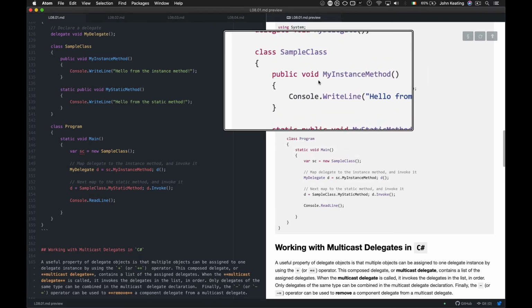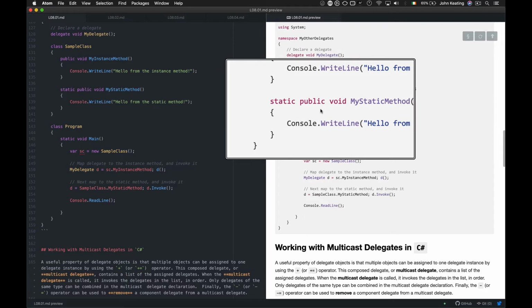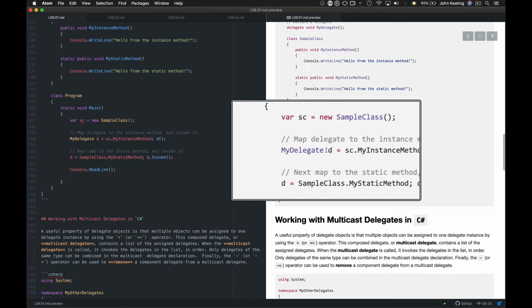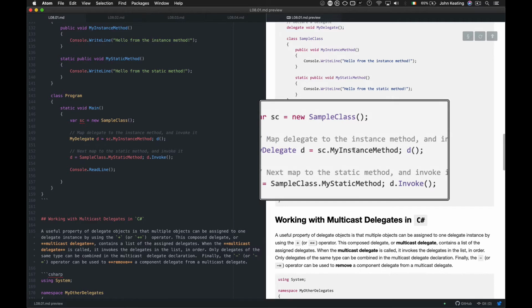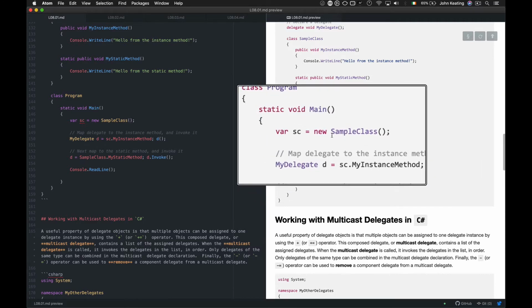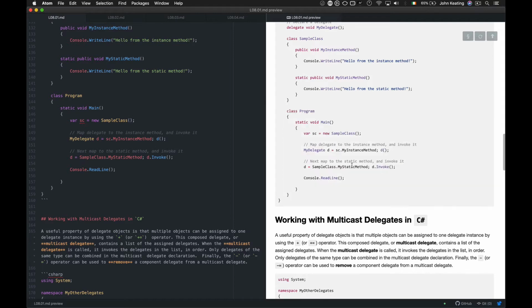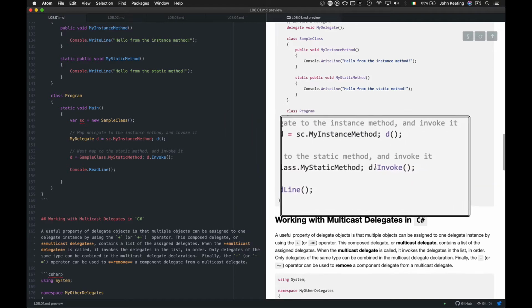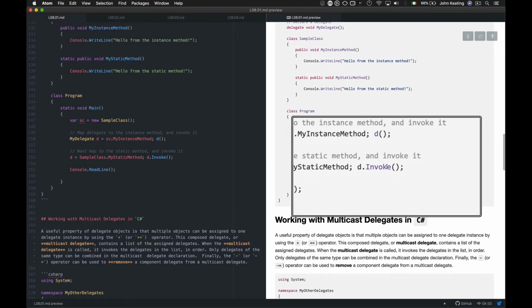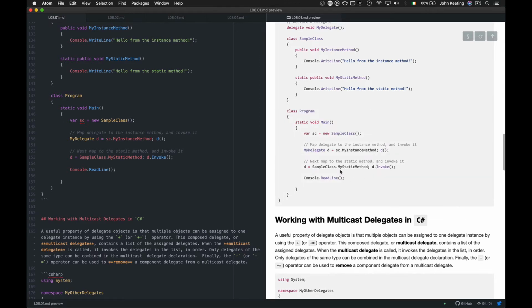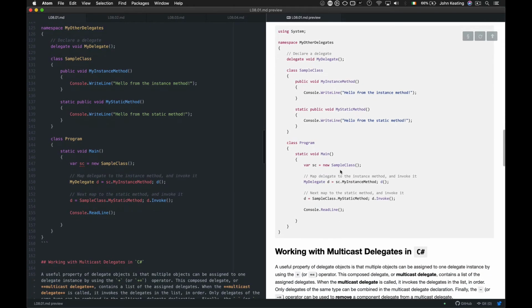So we had an instance method, a member method, and we have a static method. They both do the same. The instance method and static method have the same signature and same return type, so we can call them. So with my delegate D, we created an instance of that class, SC, that sample class, and we execute the method again here, and we execute it again using d.invoke this time, because we can use invoke rather than just calling the method if we want to explicitly invoke something. So that works very nicely. There's two ways of doing this.